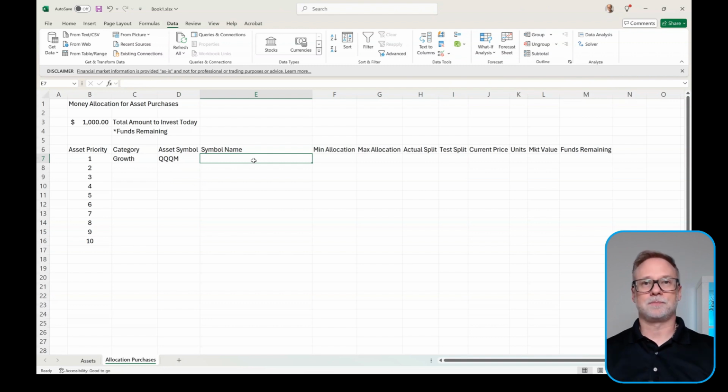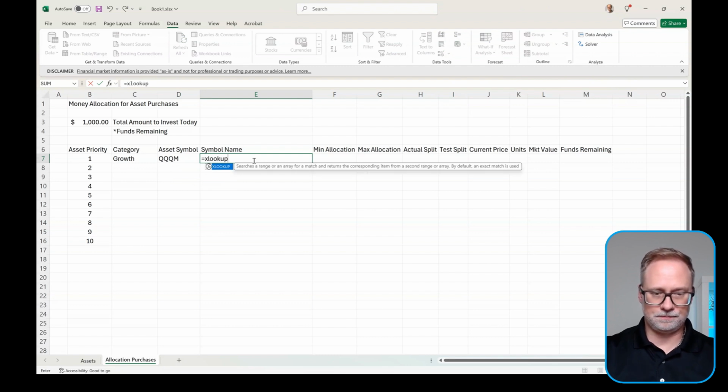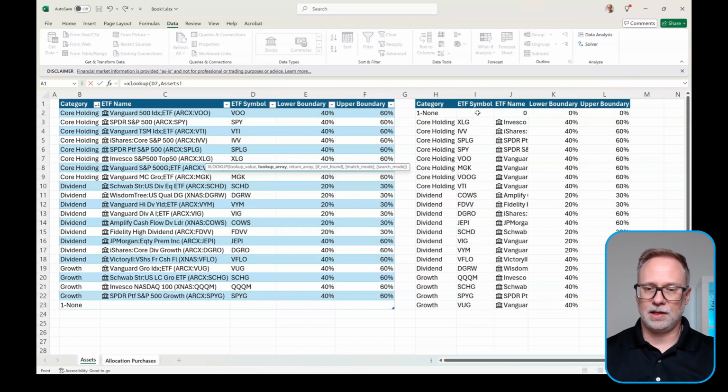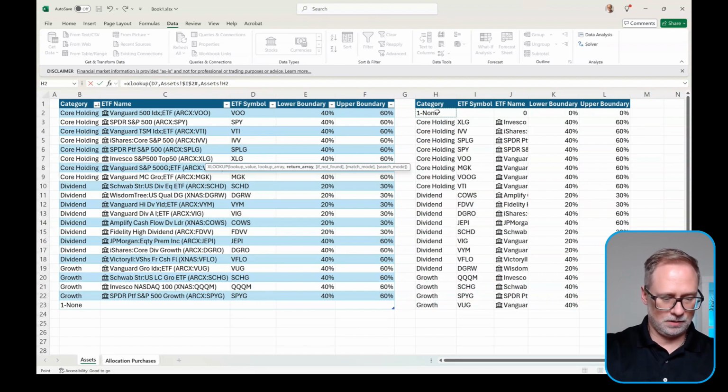Perfect. Now for symbol name, what we're going to use is an XLOOKUP, equals XLOOKUP. We'll look for the asset symbol, comma, where we're going to find it. We'll find it back in the assets, and the dynamic range, I'll F4 it, as well as the hash symbol. And the return array will be in H2. I'll lock it in with an F4 and a hash symbol. If not found, we'll return a blank, and match mode is going to be exact.